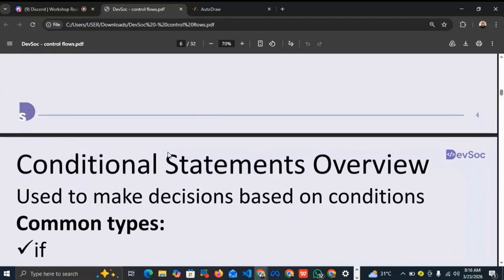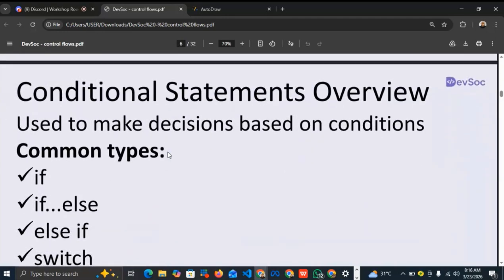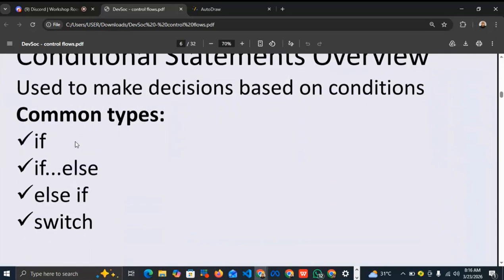So first, let's talk about the conditional statement. The overview of these conditional statements, we're talking about the common types. This is used to make decisions based on conditions. So we're talking about the if, else if, and the switch, just like our normal English.